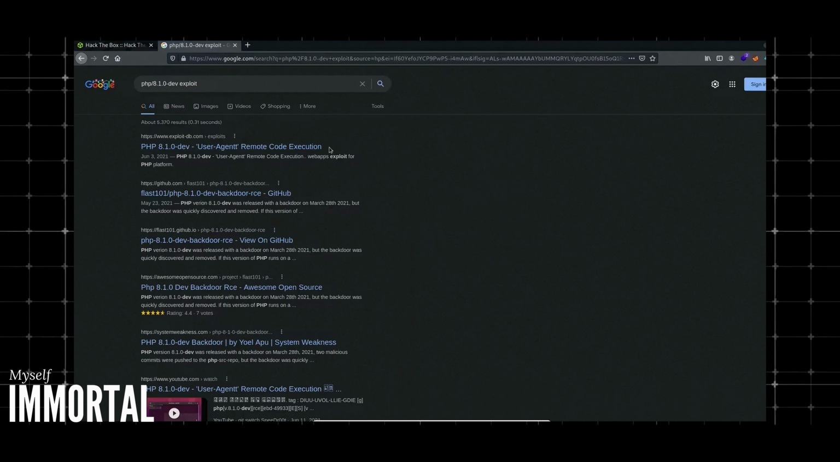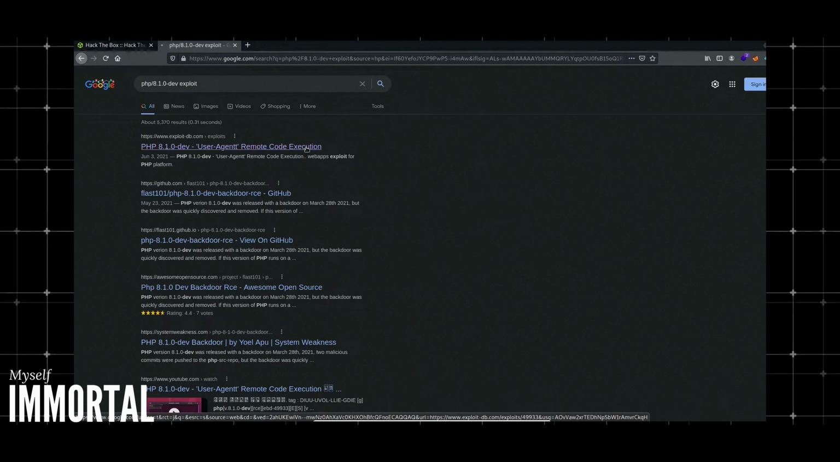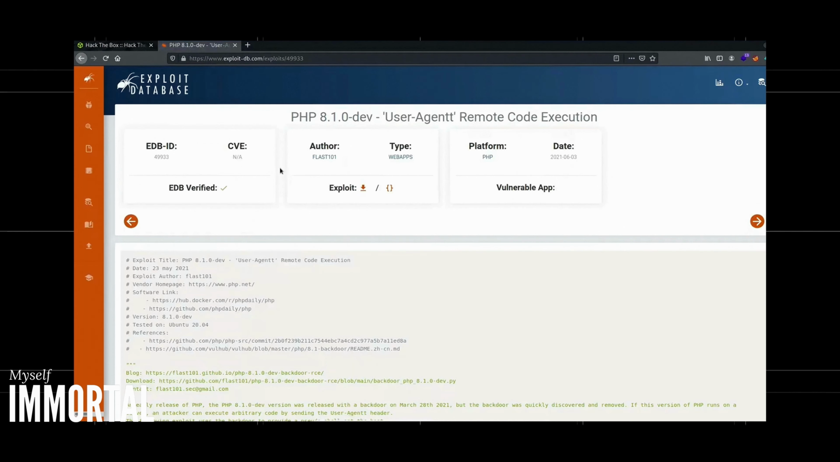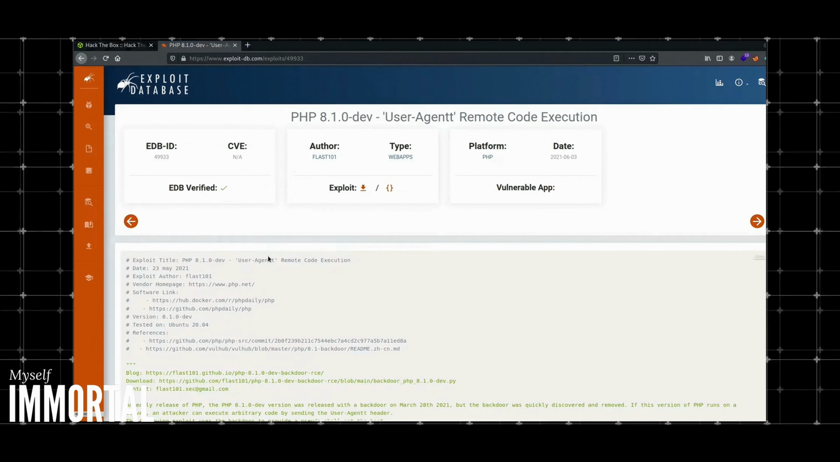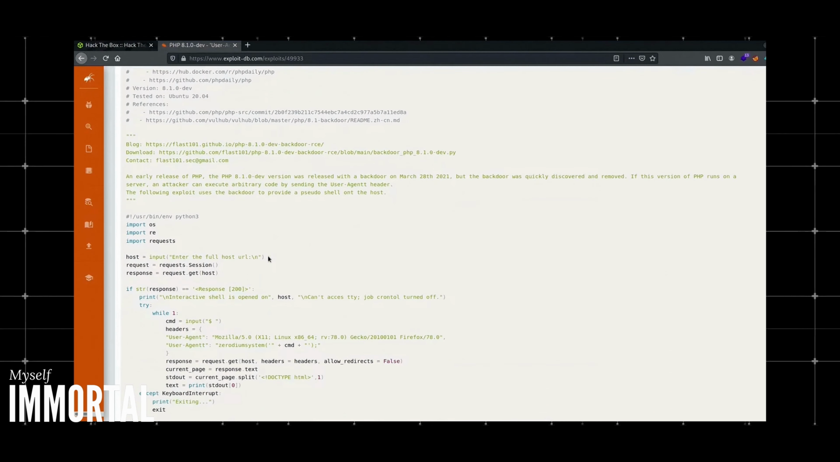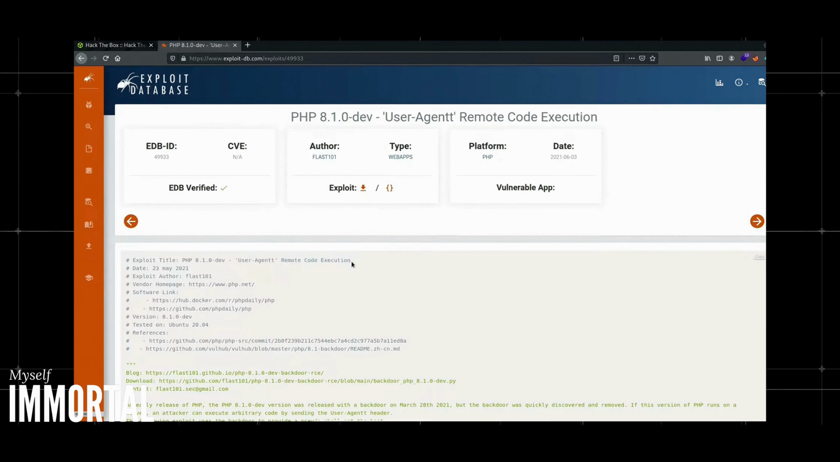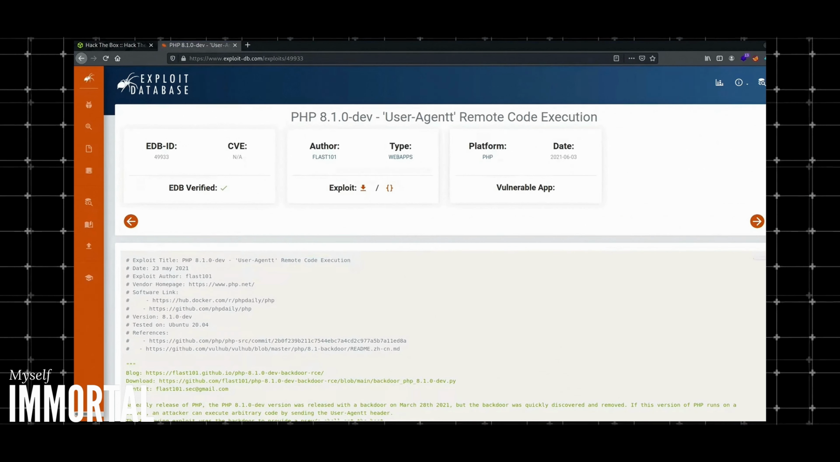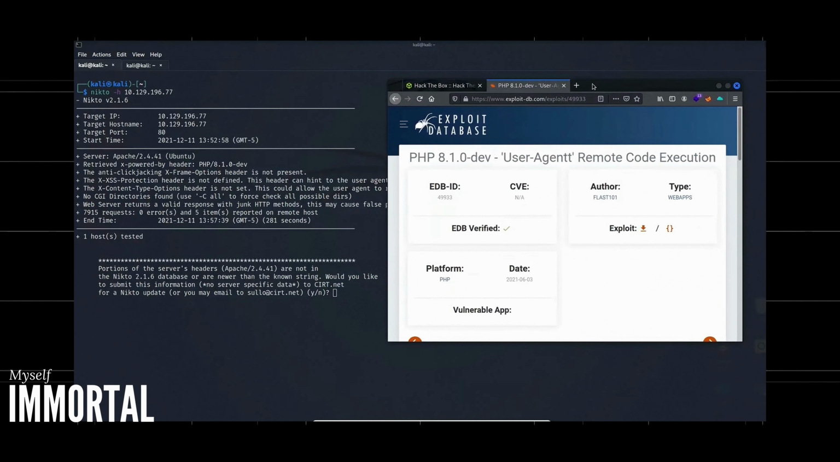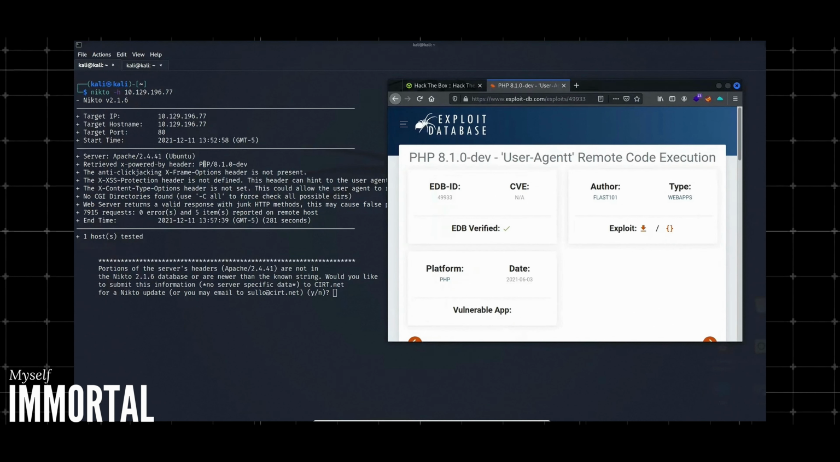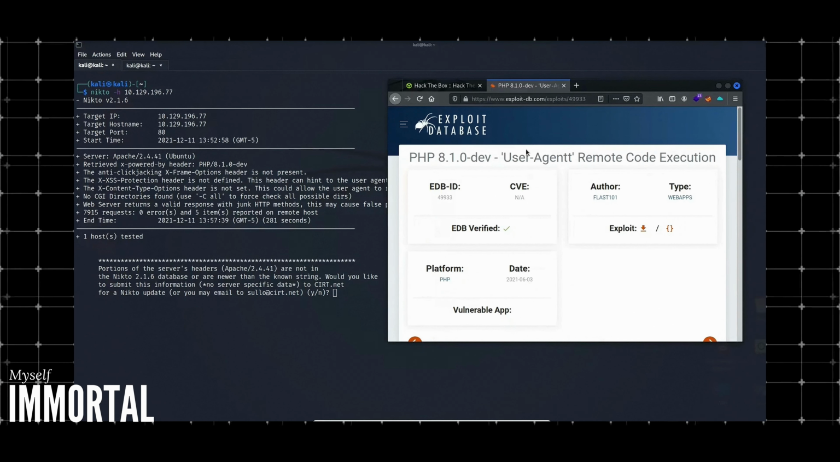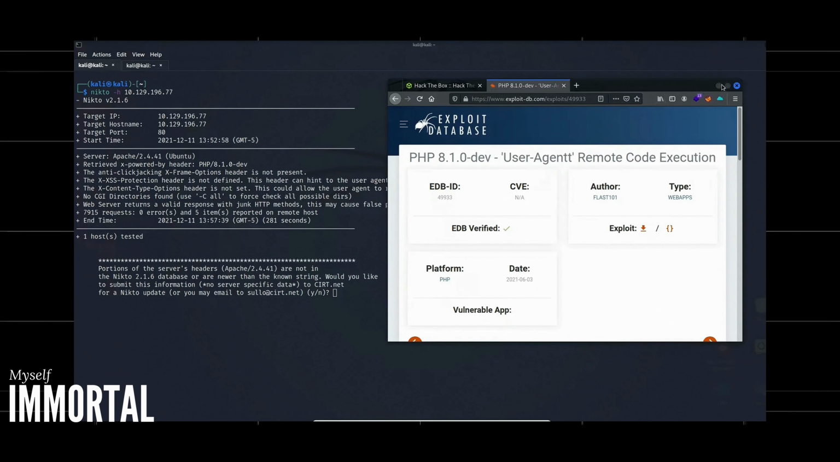Now, let's investigate the PHP version further. Typically, I would search for vulnerabilities associated with this version. A quick Google search reveals a potential remote code execution exploit linked to PHP 8.1.0-dev, which is promising for gaining access to the system. This illustrates how Nikto can lead us to potential exploits.